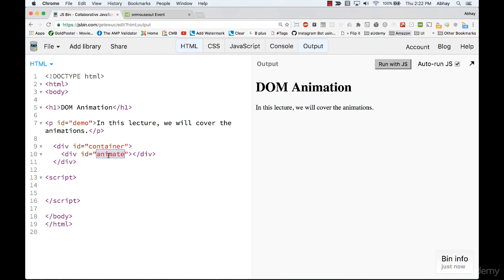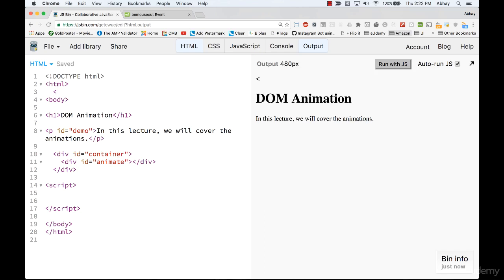Let's try to give them some parameters so we can actually see them on the screen. Let's add some styling to it. So the way we can give a styling in HTML itself is you can just go and create a style tag.